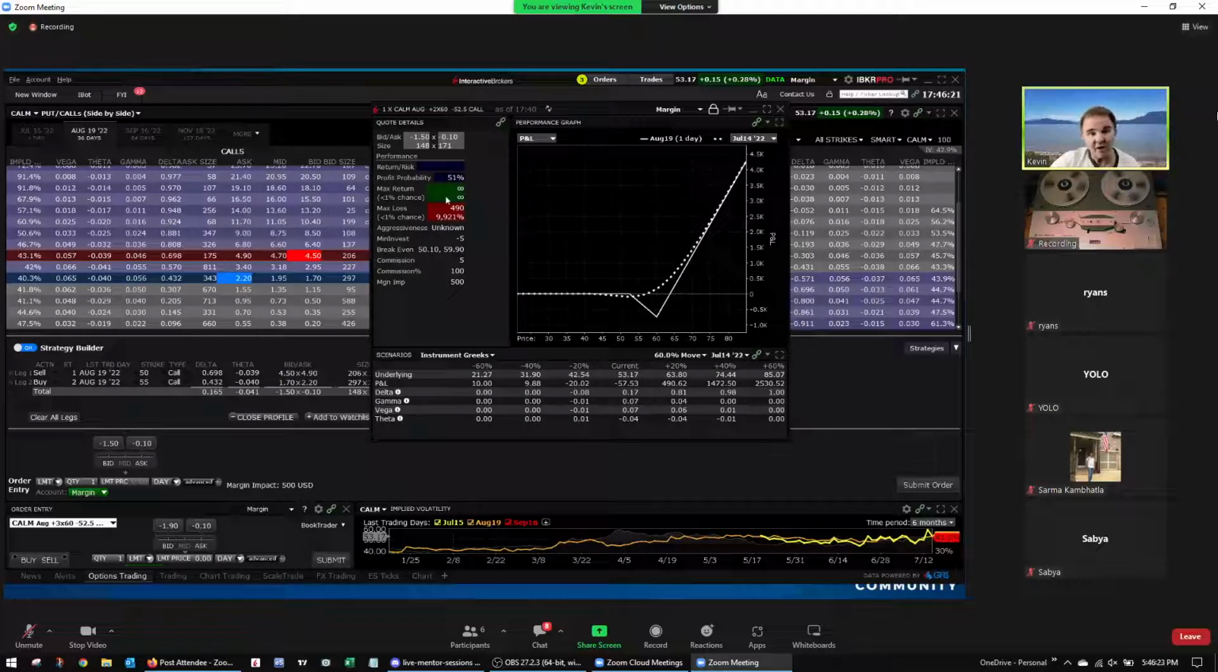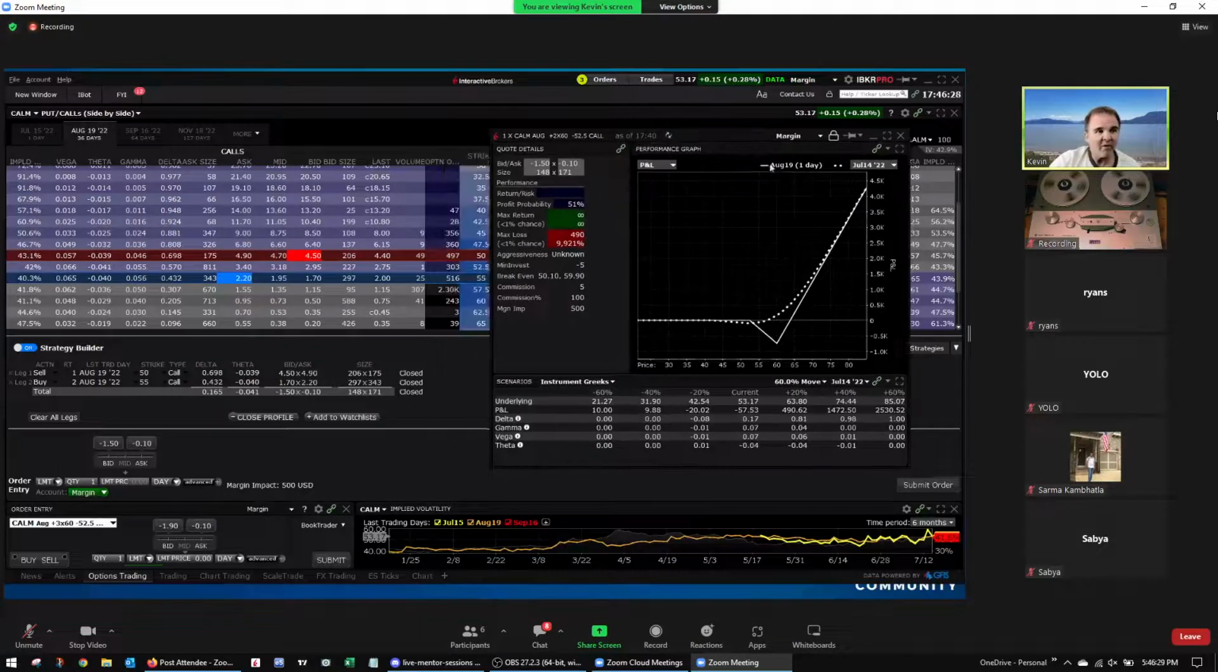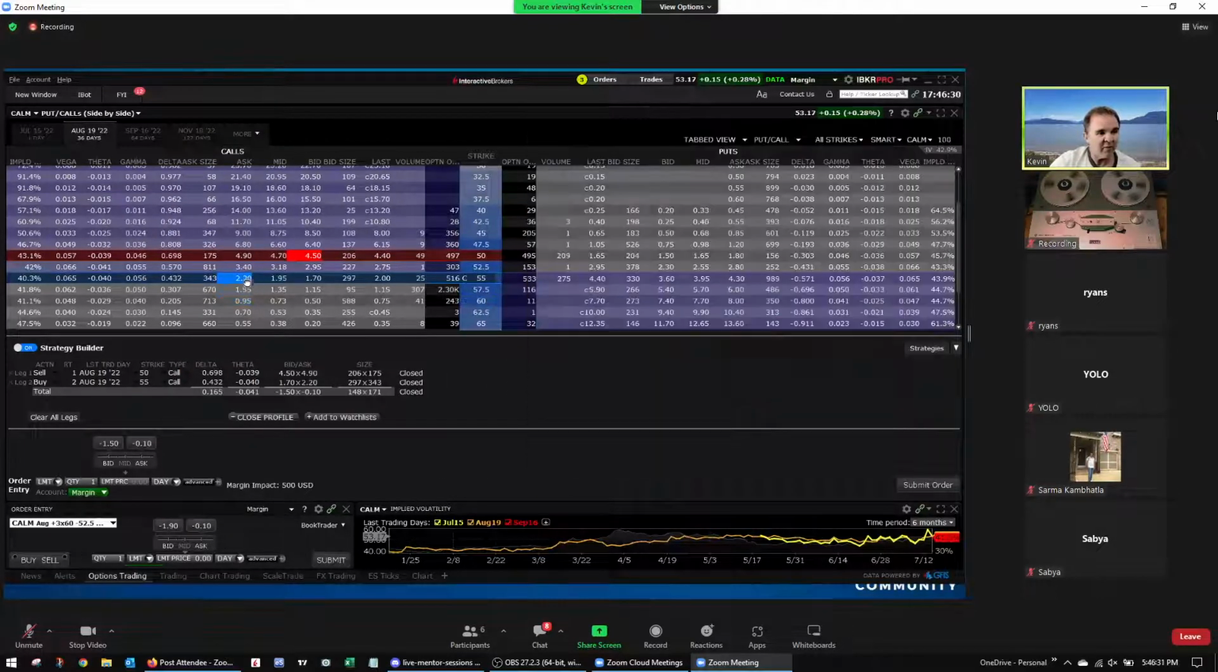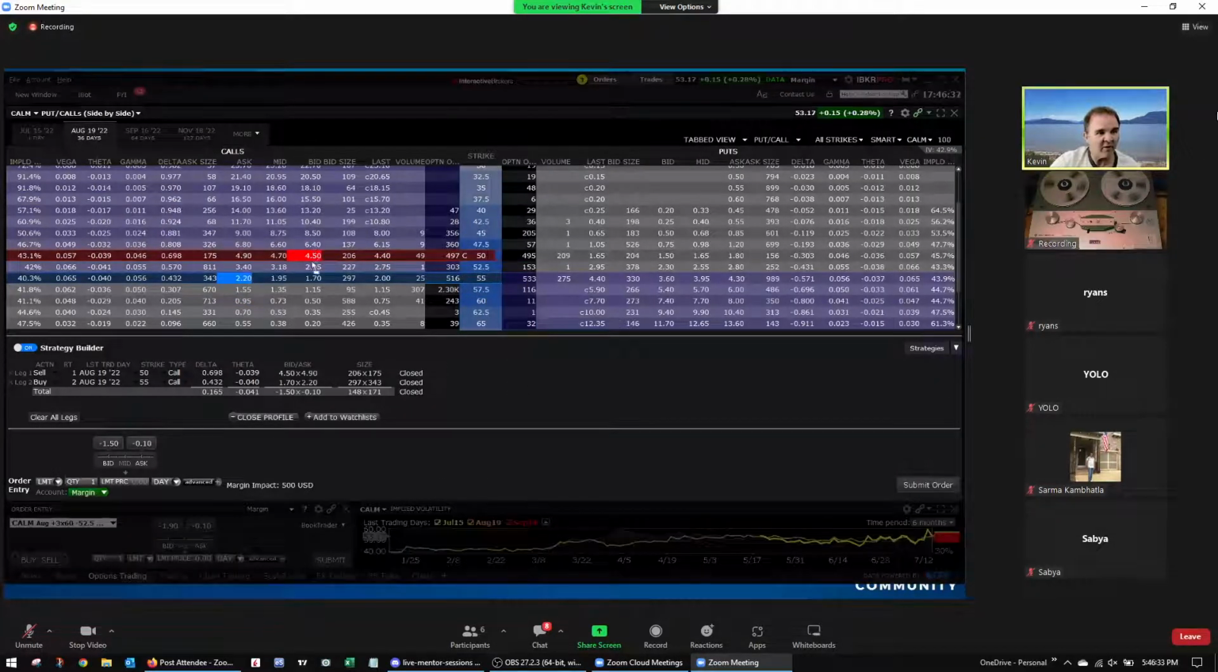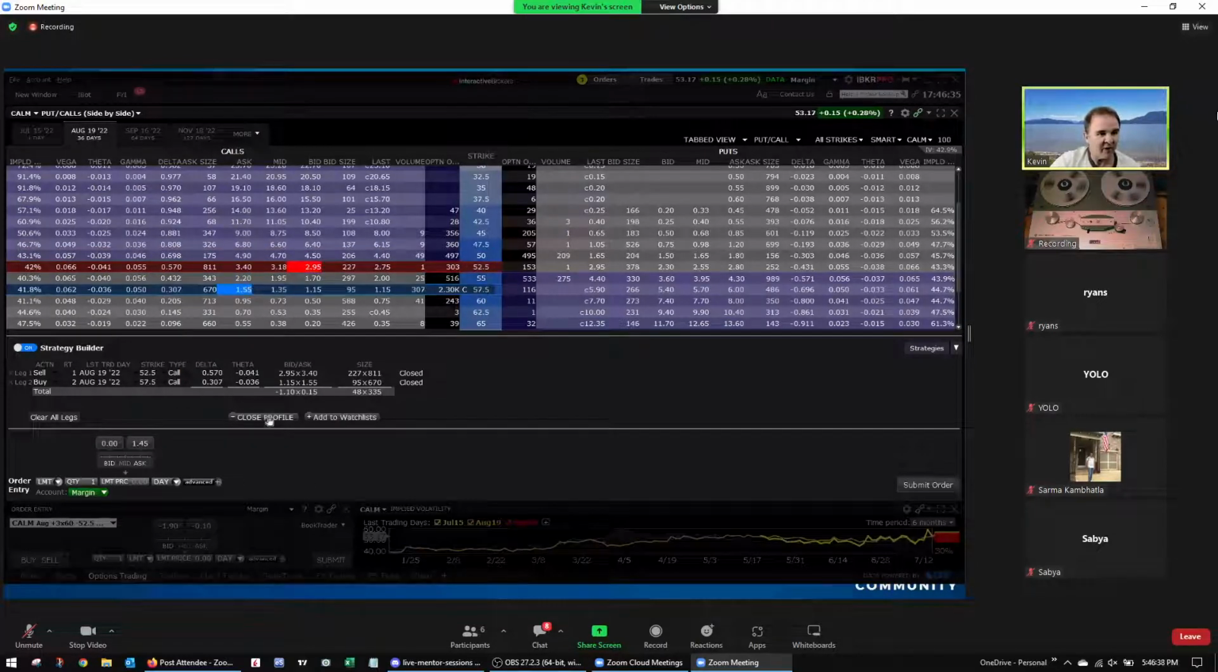I kind of like this one. This is not too bad. This is something I would definitely think about. So just experiment, right? Move these strikes around and see what you come up with. See how that affects your return profile. It kind of disappeared again. Okay, I think you get it here.